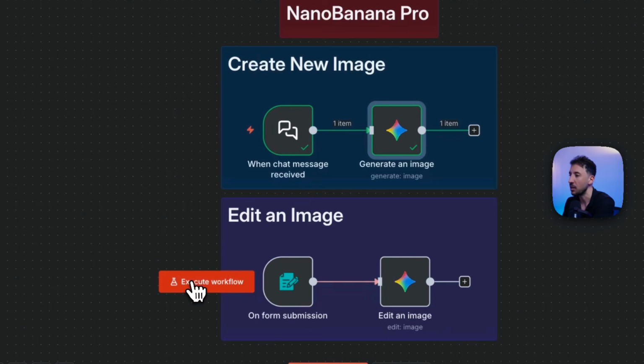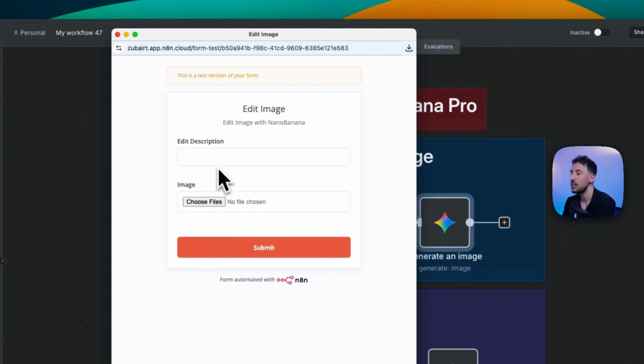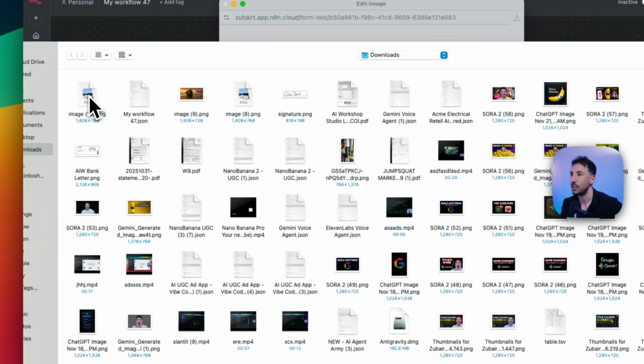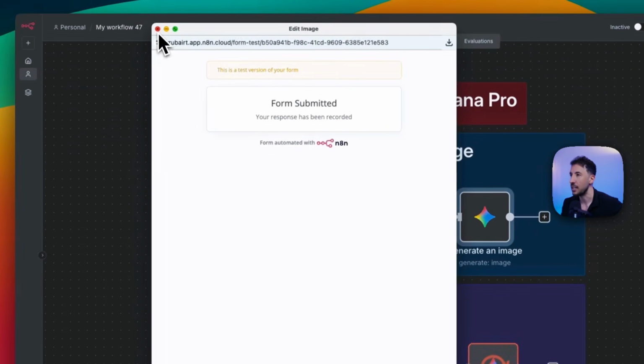So this time I'm going to click on execute workflow for this one. And this is going to pop up a form. So I just said, change the person's hat from Yankees to Boston Red Sox. And for those of you who are not familiar, that's kind of the rivalry team there. But anyways, and then also I just said, now he's holding a cup of coffee. So now I'm going to click on choose file, and I'm going to grab that image that just got generated. I'm going to click on submit. So now this is going to execute the workflow.